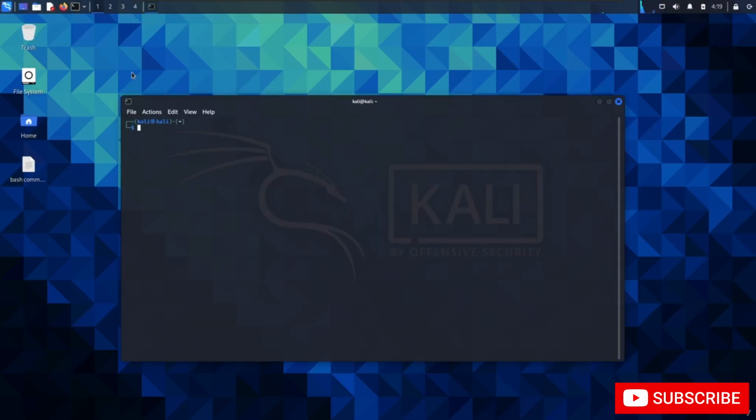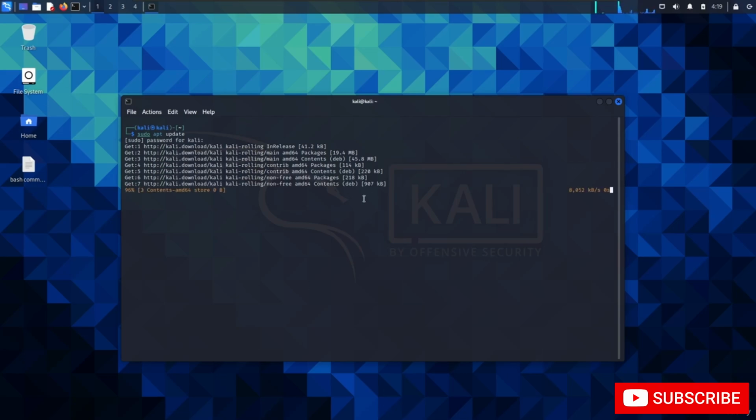Just you have to click here, and you have to write sudo apt update, and the password is Kali, and it will start to update the packages, etc. And then you have to do a sudo apt upgrade, and this will upgrade the whole Linux instance, and you are good to go for hacking.